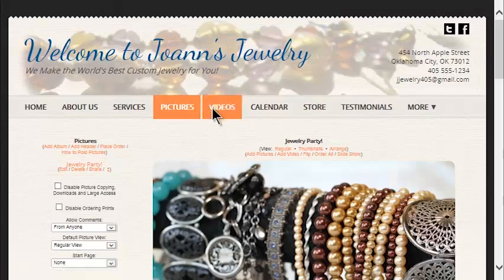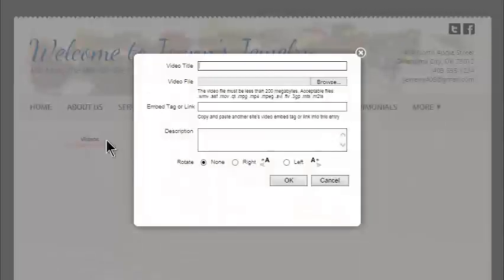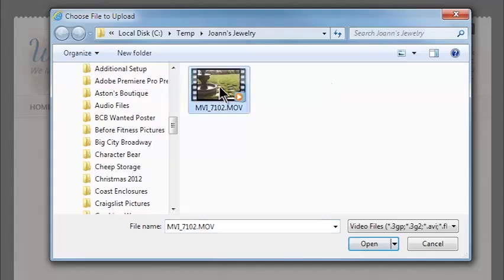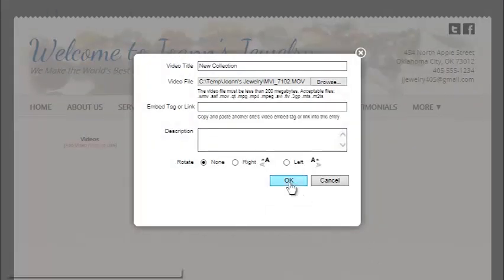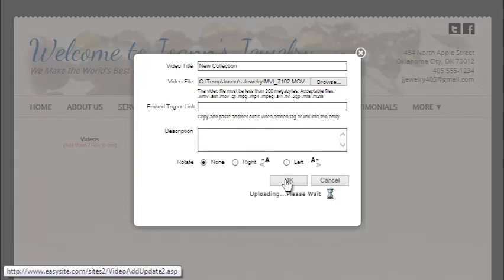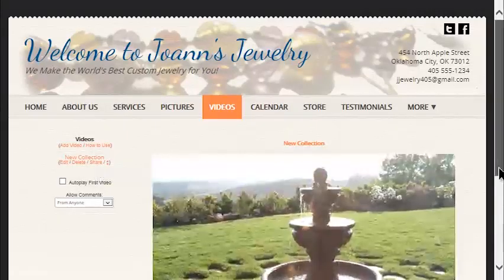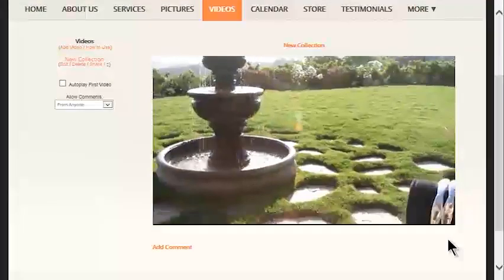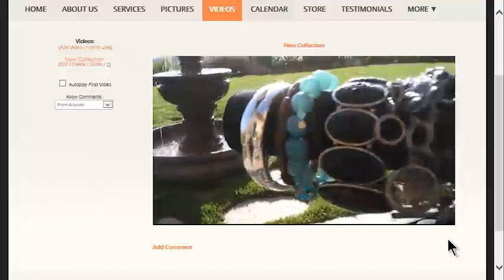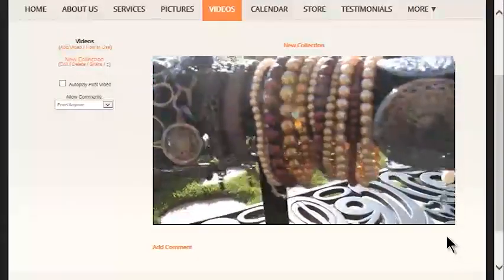It's easy to add video clips to your site. You can even add video clips from other websites like YouTube and Vimeo. Easysite supports HD videos. There's even an option for full screen playback.